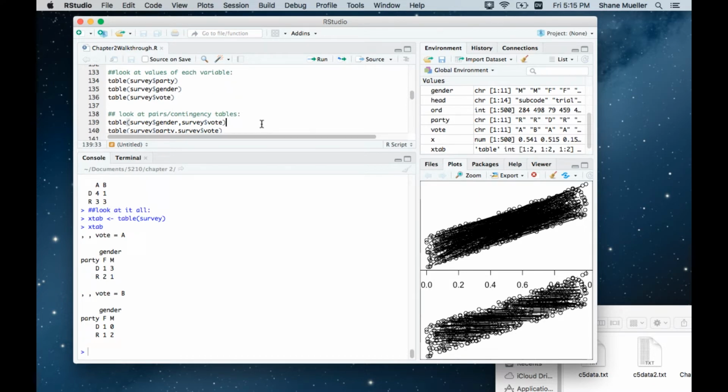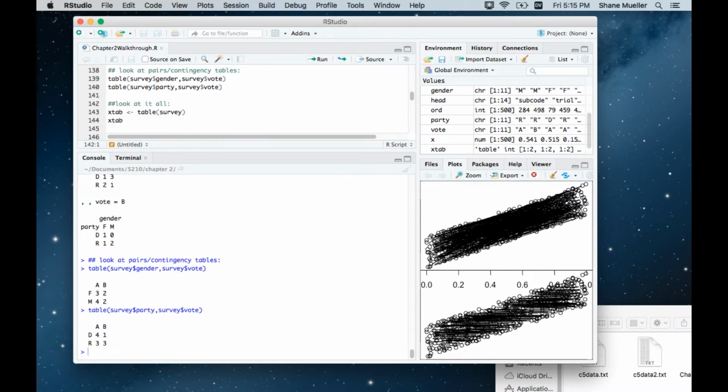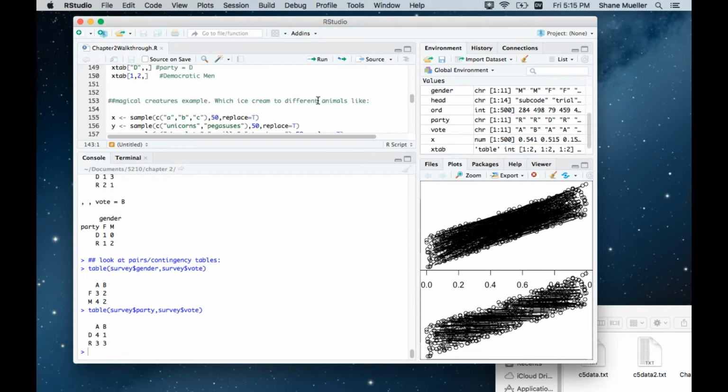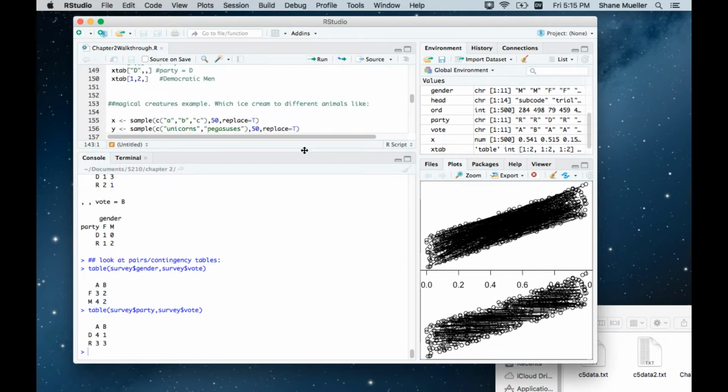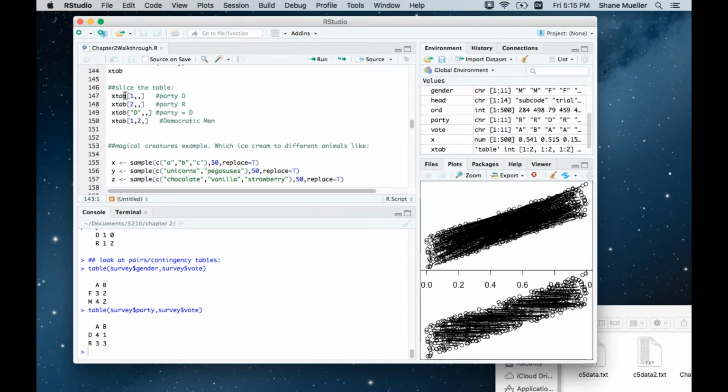Of course, we can look at any individual pairs: gender by vote, party by vote. Oh, we just did that. There's other ways now, if I have this 3-way table, of slicing it.